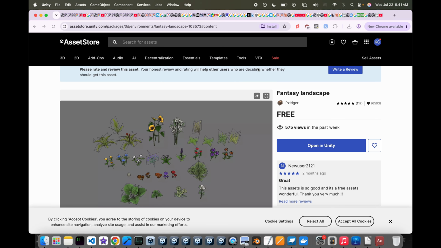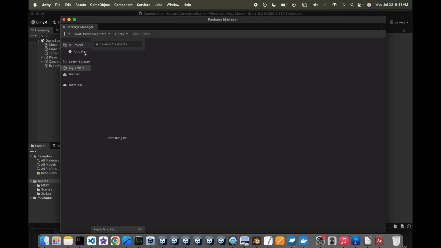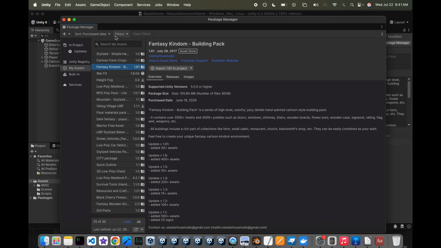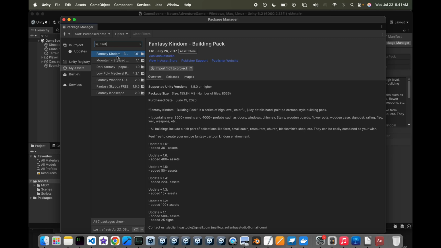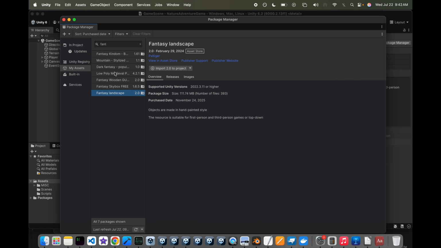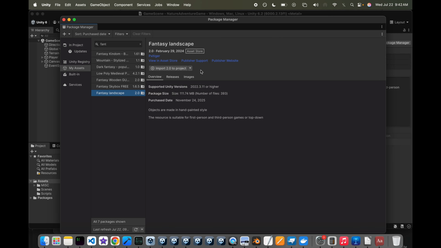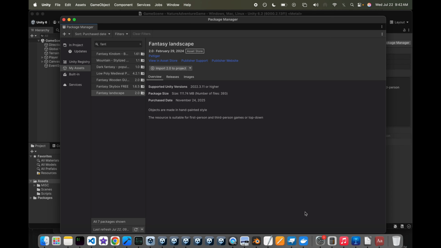Once you open it in Unity, for the people who don't know this, it's going to open this and go here, and then you're going to click on download. Then you're going to import 2.0 to project, and then you click on import. You don't touch any of that.